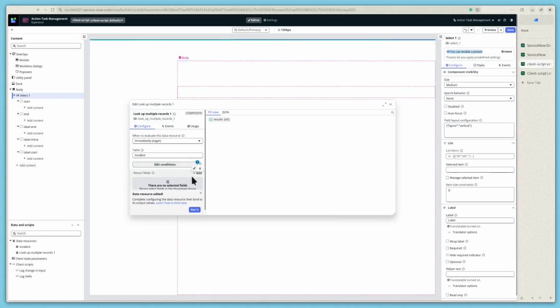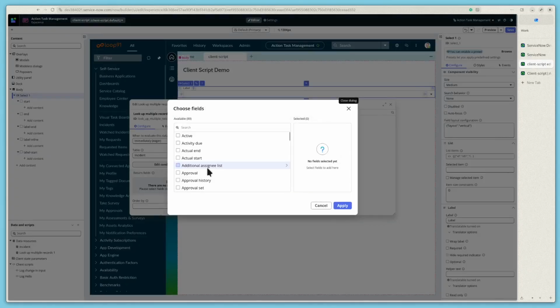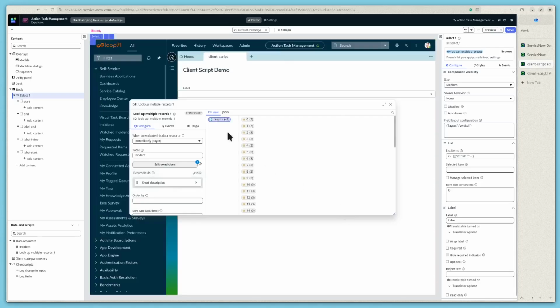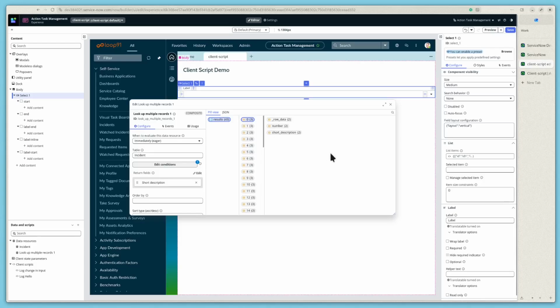Apply, and we will just return short description and nothing else for now. Short description. We see that we have 43 records and each record returns something on this line. So we can assign the drop down has two values, right? So one is our ID, we will use sys ID for that. So that will be underscore data dot unique value, and we will use number as label. So that would be dot number dot value.